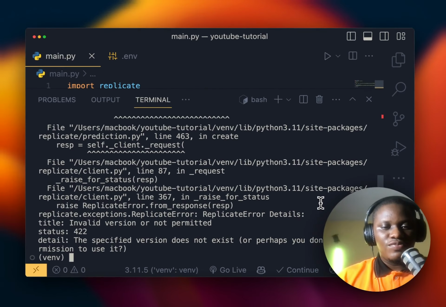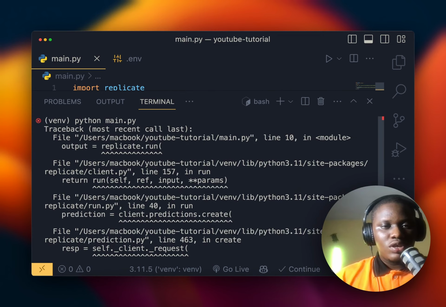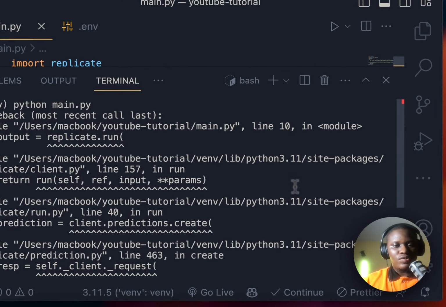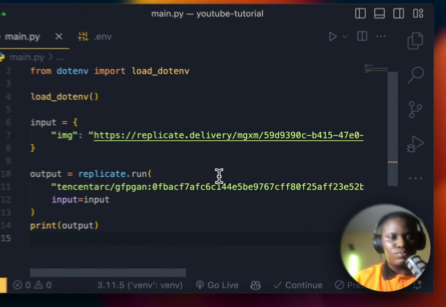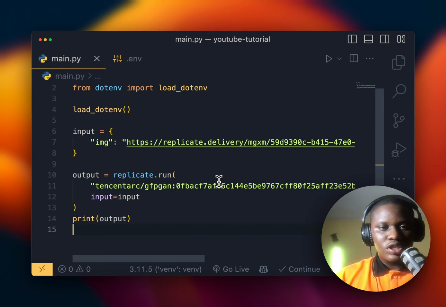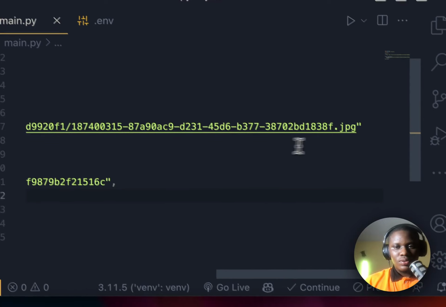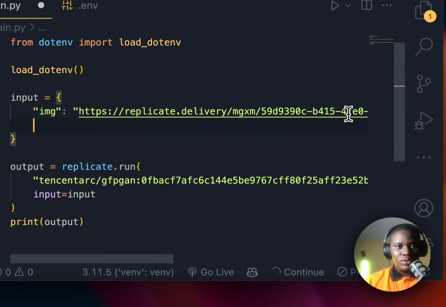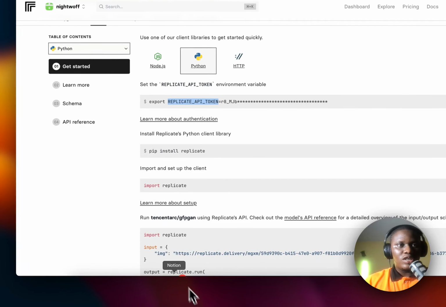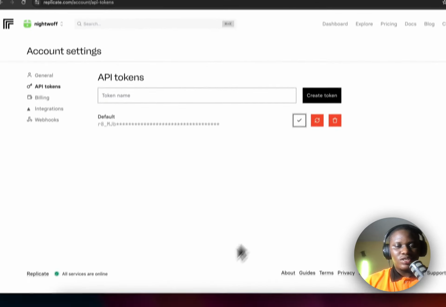So you can see the specific version does not exist, or perhaps you don't have permission to use it. Okay, I don't know what the cause of this error is, but let me just debug this bit. So this is the module, and let's just see. Let me check my API key and see. I'm not sure it's my API token, to be honest.